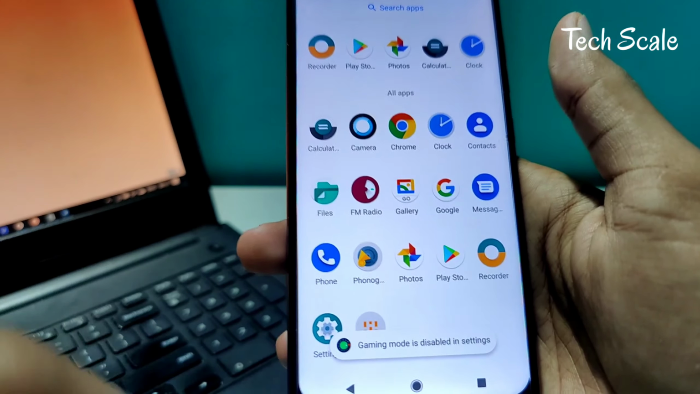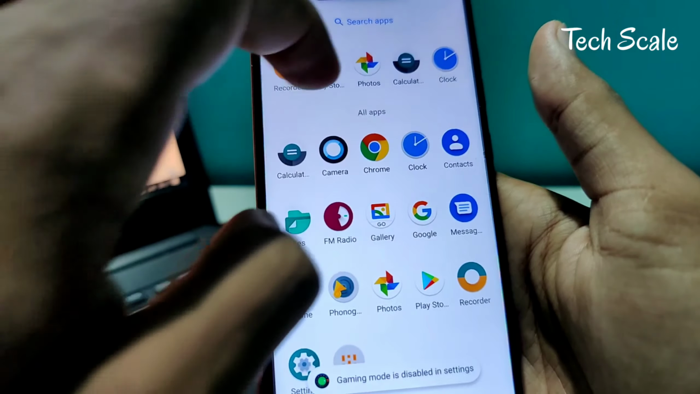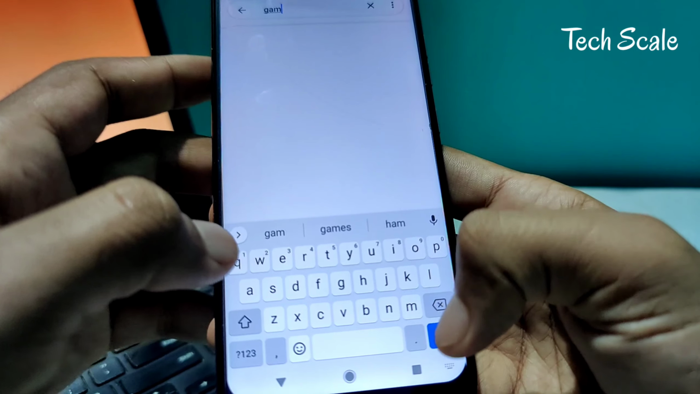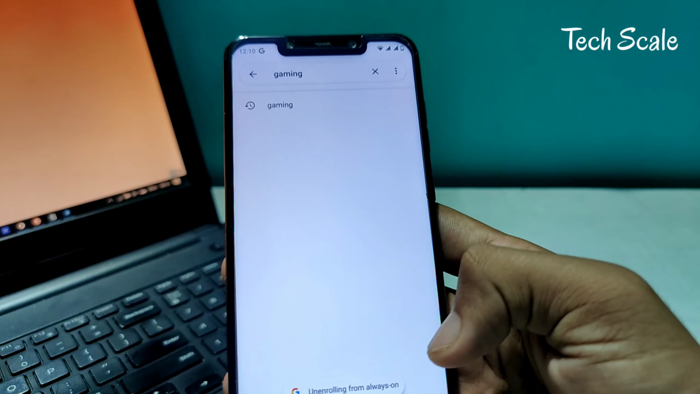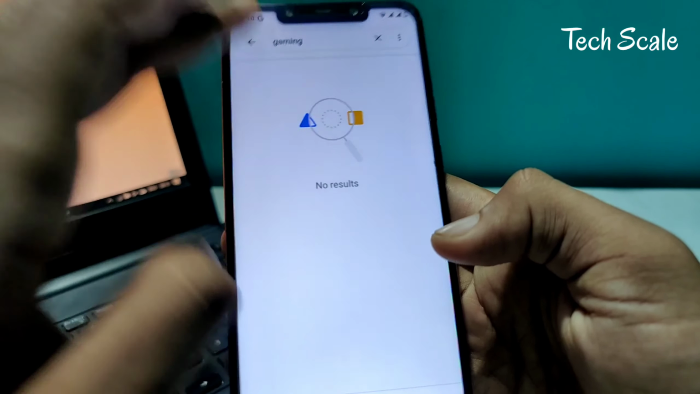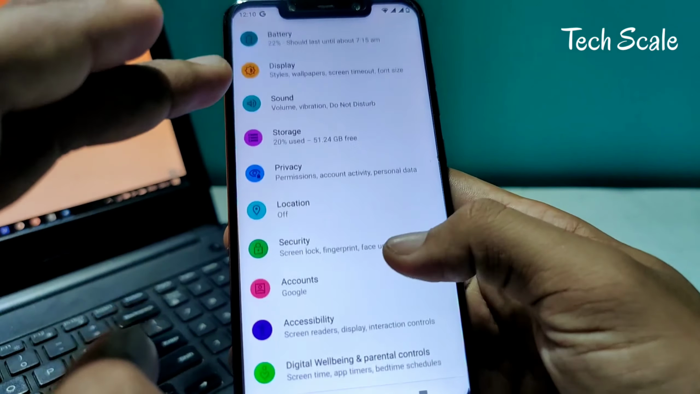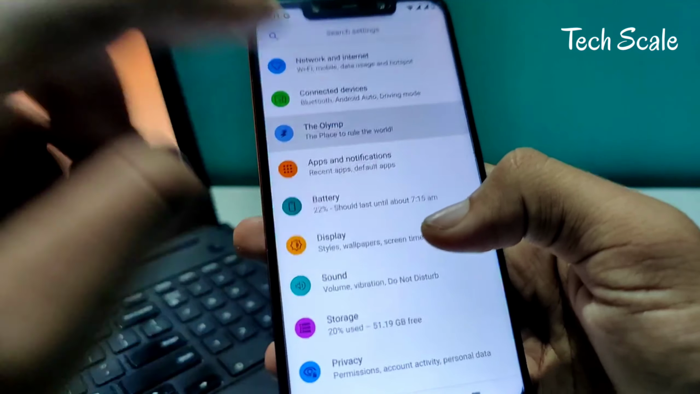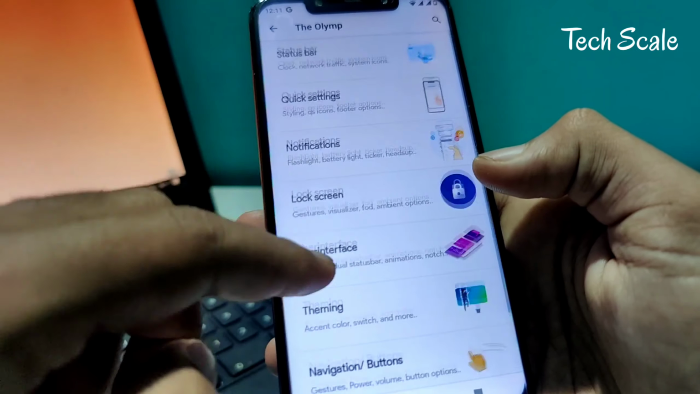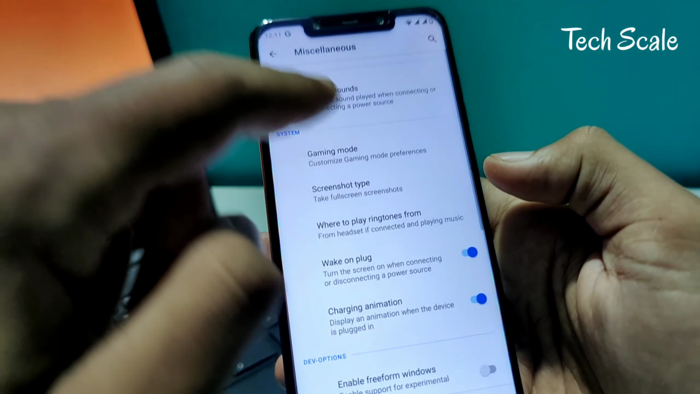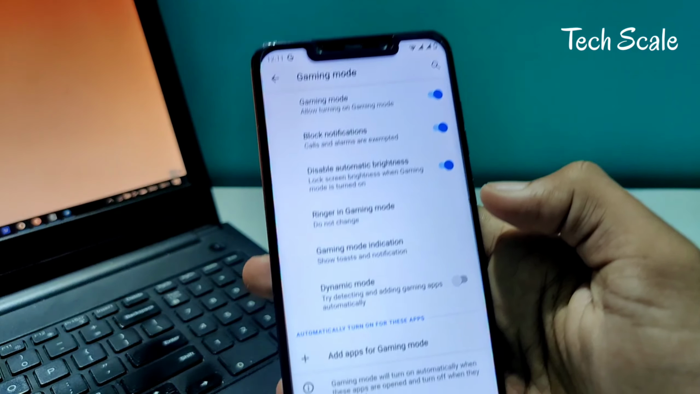So we have gaming mode here as well that we need to enable. So I'll search game here, or maybe gaming. Let's see what it brings to us. It does not. So let's see in the accessibility settings, maybe we can find the gaming mode. Definitely not in the Google settings. Let's see where the gaming mode is. Is it here? Okay, yes, it's here in the miscellaneous settings, gaming mode, turn it on.